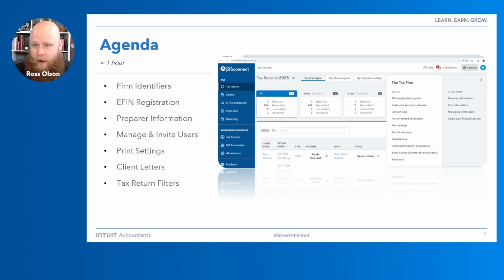We'll talk about preparer information and getting those users and the people that are going to be inside of your instance of ProConnect Tax set up so that they can actually sign in and start doing work inside of the software. And then we'll turn our attention to a few customizations or settings that will help as you're doing things like printing and keeping returns organized throughout the year, as well as being able to manage and see the data inside of ProConnect Tax more effectively. That's our agenda for today.